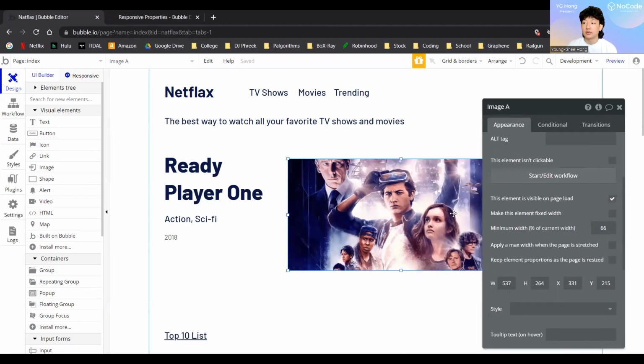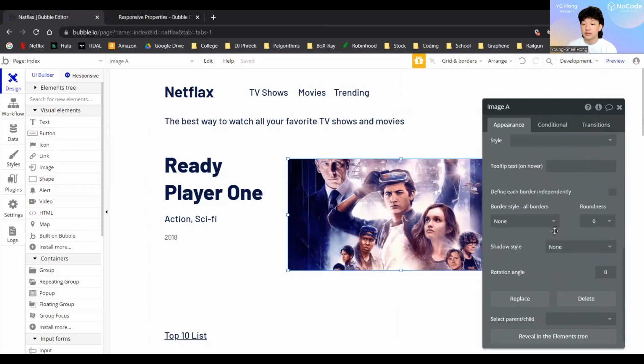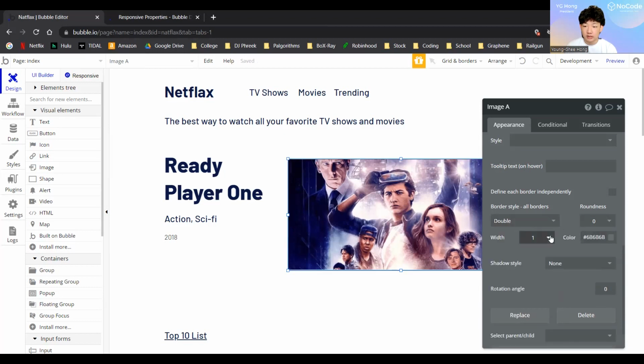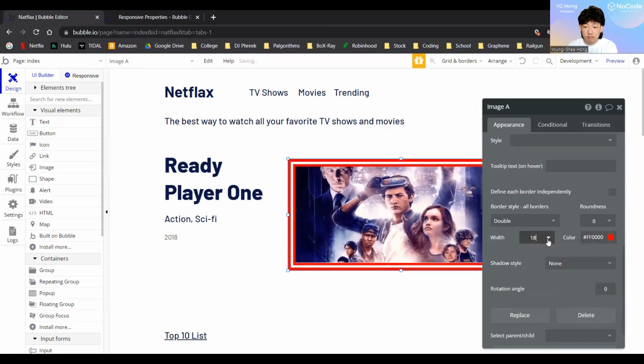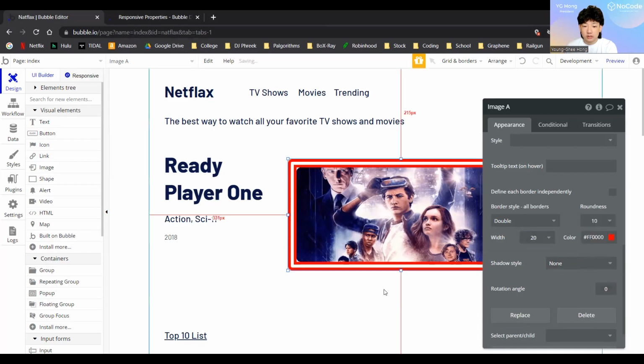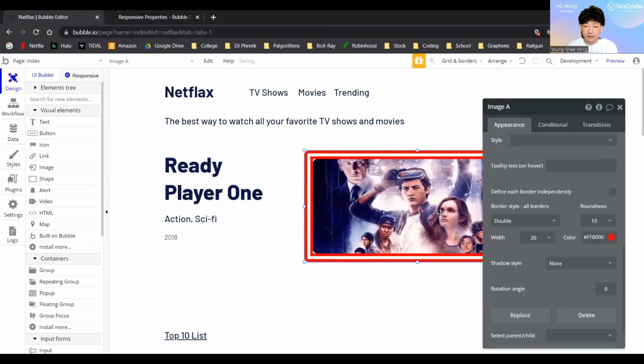The last set of useful options for images are border styles and roundness. This lets you add a border to the element, as well as make the corners round. So I'm going to add a double lined border. I'm going to make it really wide, make it bright red. All right, and now I'm going to make it round, like this. So as you can see, now there's rounded corners on images.